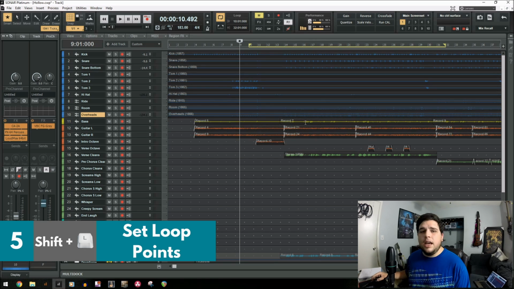So basically how you do that is you select any portion of the song that you want, anywhere, doesn't matter which track, and then hold shift and hit L. And that will automatically set the new loop points. So we'll do it one more time. And that's it. That's how you set the points, the easiest way possible.